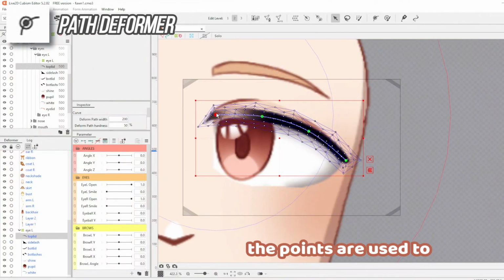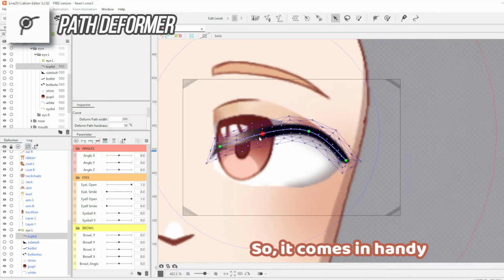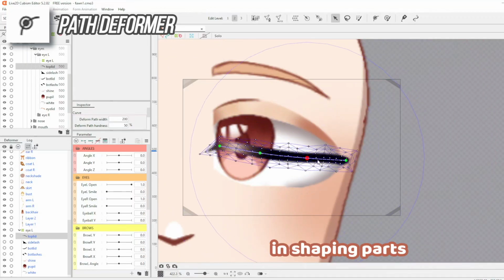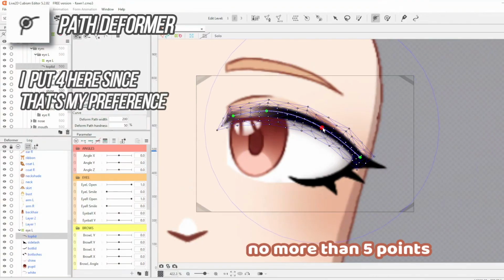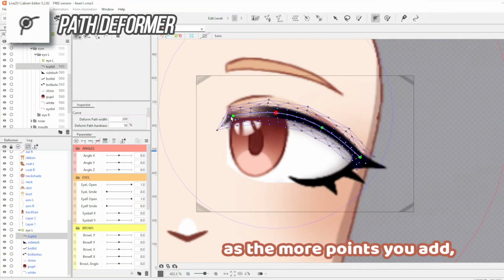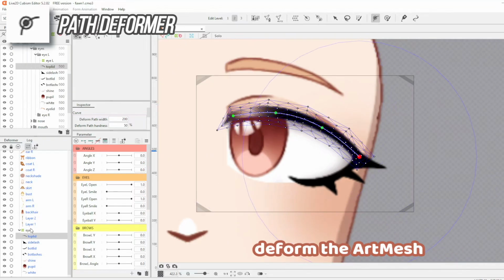The points are used to easily distort parts, so it comes in handy in shaping parts which are going to distort heavily. It is recommended that you put no more than 5 points, as the more points you add, the more difficult it gets to deform the art mesh.